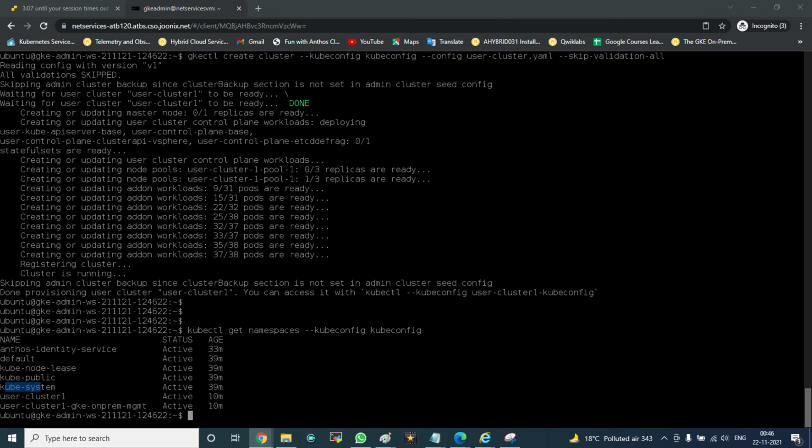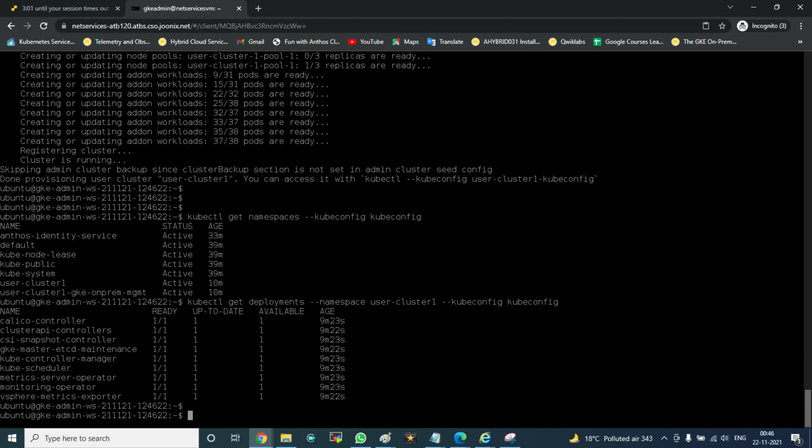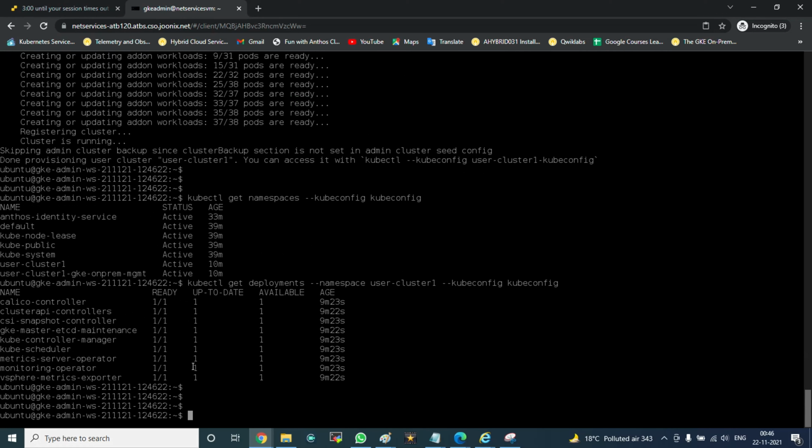Let me show you the pods running under the user cluster 1. These are the n number of pods which are running under the user cluster 1.